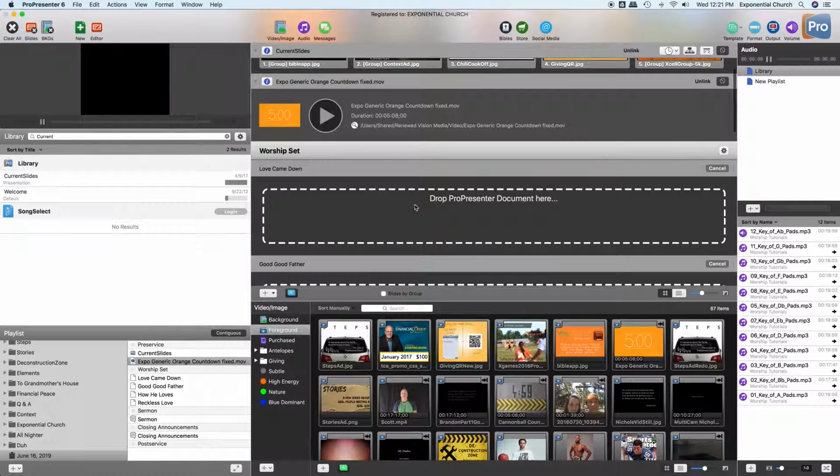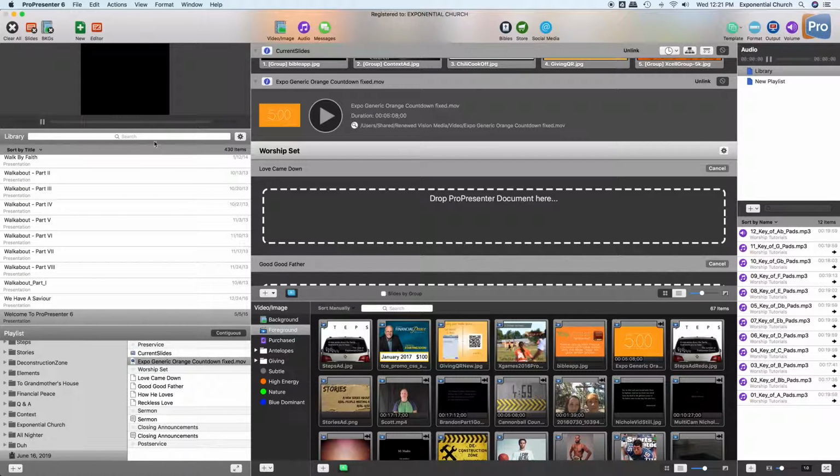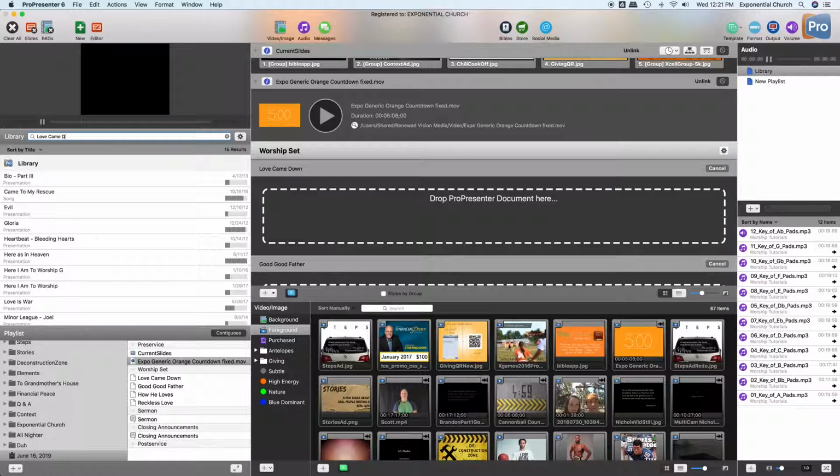So for the worship set, it looks like Love Came Down is a new song for you guys. So what you're going to do is go over here to the library and search for Love Came Down. If it pops up in the library, great. If not, it might pop up in the song select results.